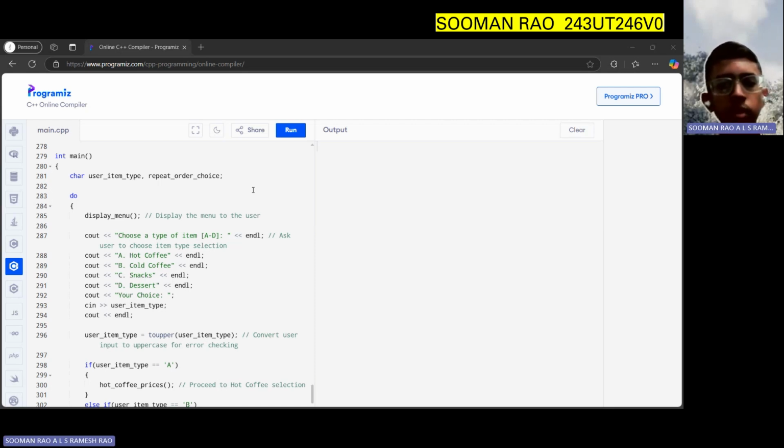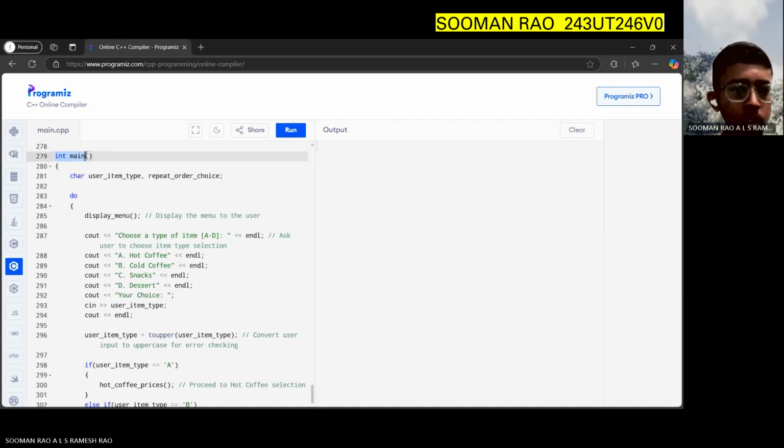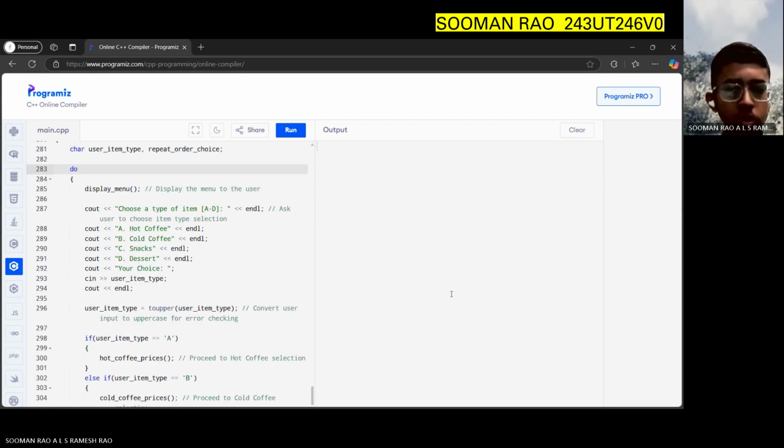Now I'll be briefly explaining about the main function for this cafe kiosk ordering system. So this is the main function. This is the variable user item type and a repeat order choice variable. After that, the program will start by displaying a detailed menu. This is the one, the display menu.